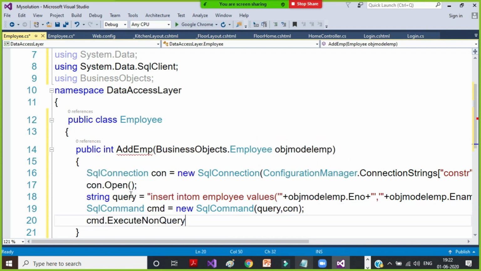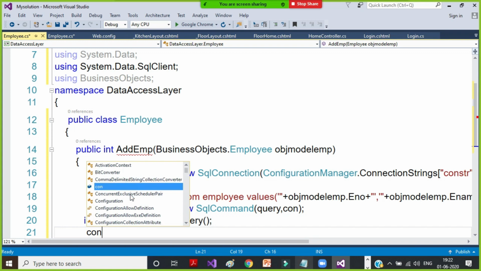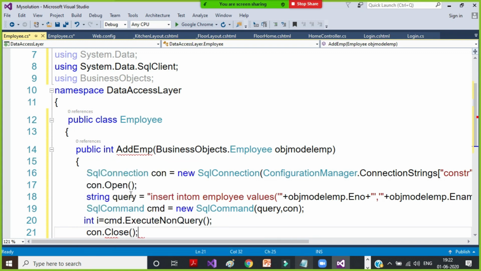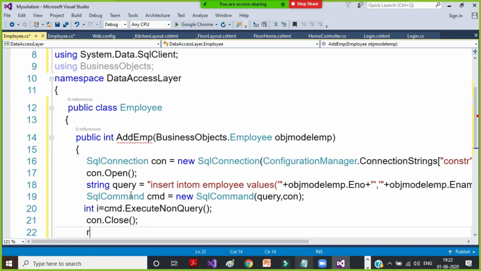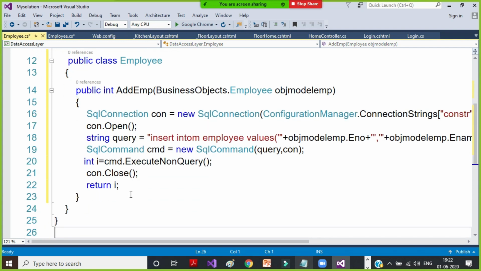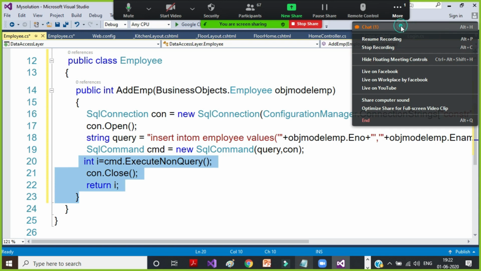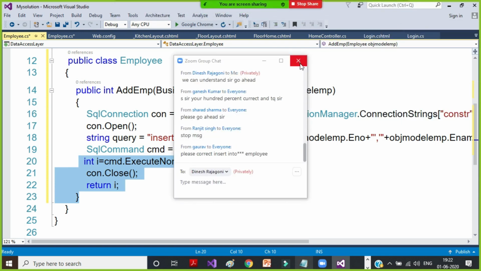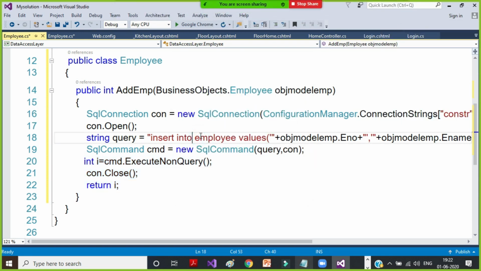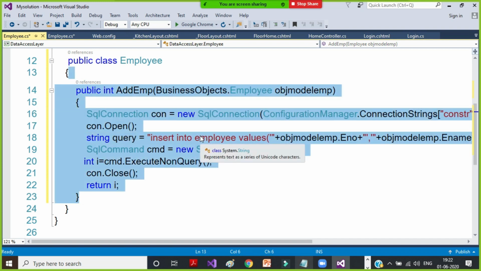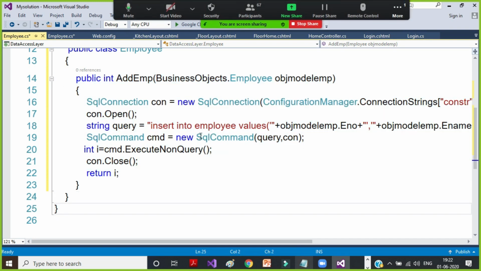Execute the query, cmd.ExecuteNonQuery(). Return type I'll give as int. Is it clear everyone? So here I'll close the connection. If the record is inserted successfully, this ExecuteNonQuery will return 1. Is it clear? Confirmation message, record is inserted or deleted. Insert into employee, yes.